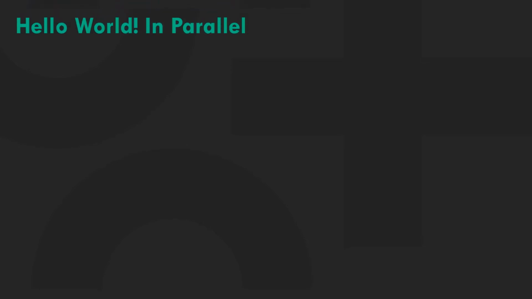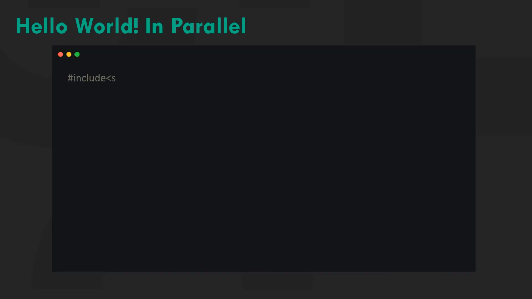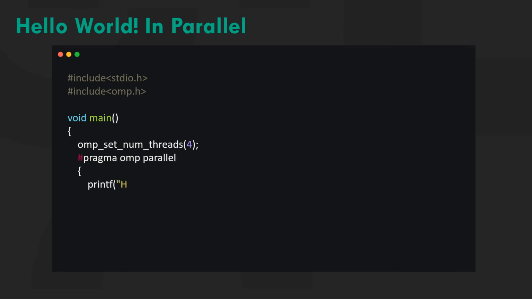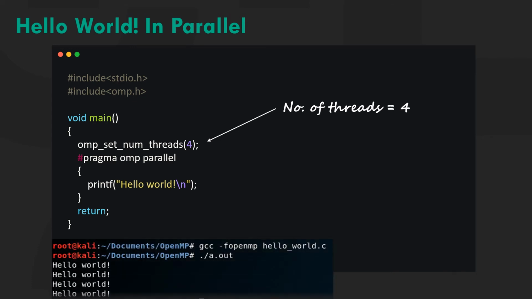We saw that Hello World was printed twice, indicating that two threads were created. Now what if we want to create more threads to run more tasks in parallel? It's simple. Look at this code. Here, we are specifying the number of threads to create by using omp_set_num_threads. We are telling the compiler to create 4 threads. As you would expect, the output shows Hello World printed 4 times.